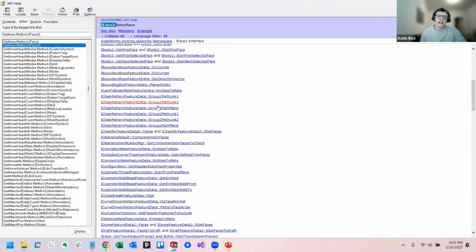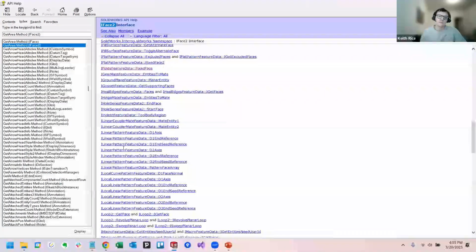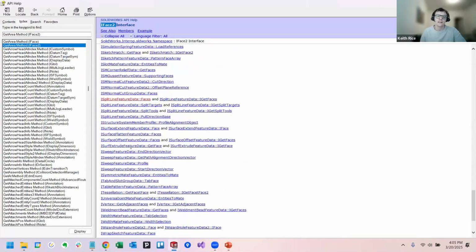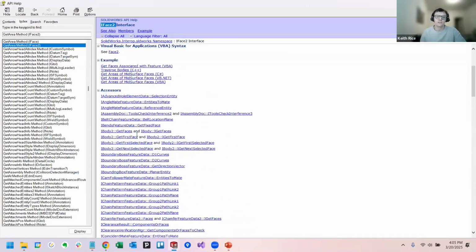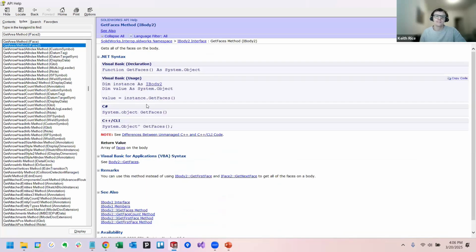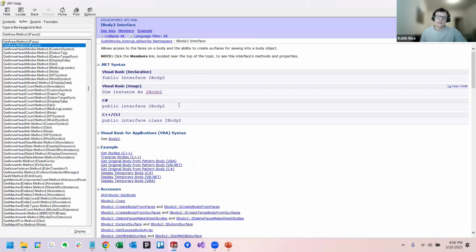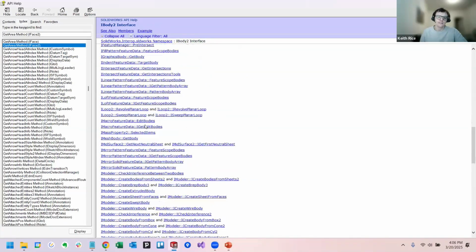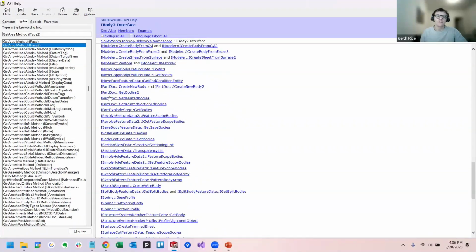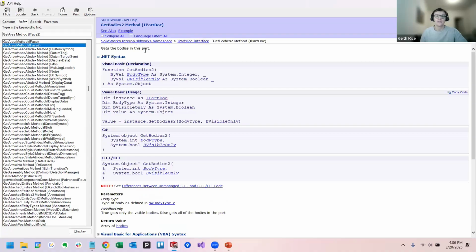Well, you go down here to this accessors list. You can see all the API calls that will give you access to it. You figure out which one is relevant to your situation. It's probably going to be iBody get faces. Okay, how do I get access to iBody? Click in here. Here's all the accessors. Here is iPart.doc get bodies too. That will get you access to all bodies in a part.